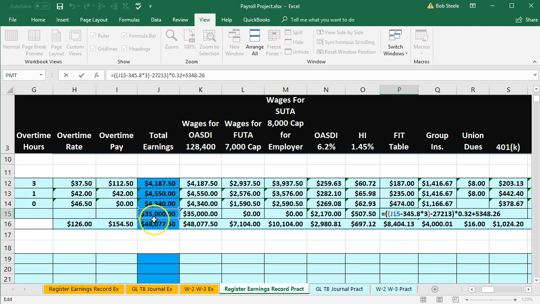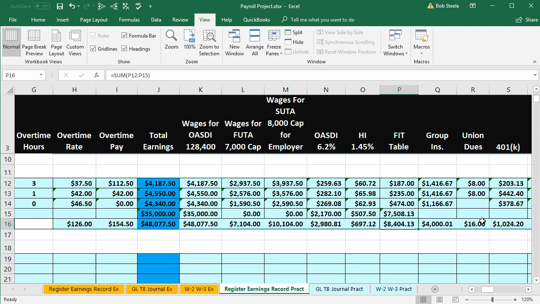So what we're taking is this 35,000 minus the exemption amount of 345.8 times 3, because there's 3 exemptions. Because of the order of operations, it's going to multiply first and then subtract. Then it's going to take this bracketed number, whatever we get there, and subtract the floor number, 27,213. Then it takes that number, calculated at the highest bracket of 32%, times 32%, then plus the 5,348, all other brackets added up. So that's going to be that number.